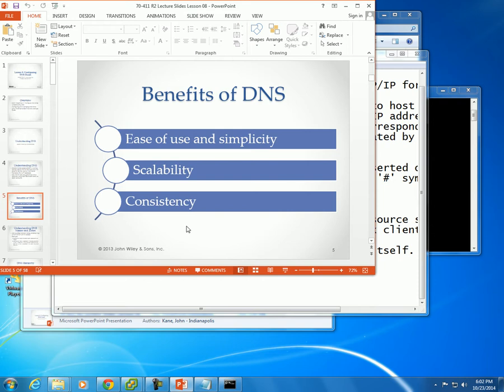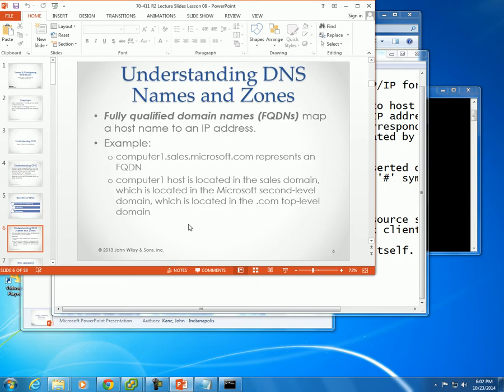So DNS is literally the internet. If you screw it up, you might as well go home. It's because we all rely on it now. It gives us ease of use, scalability, consistency, a lot of stuff with it. Okay, they talk about zones, and hopefully y'all can see that. I don't think it needs to be full screen.